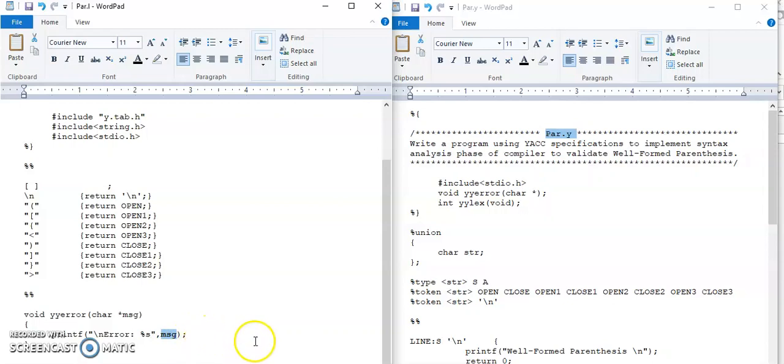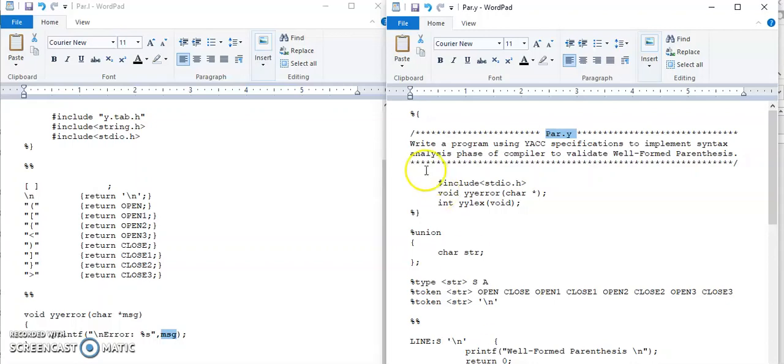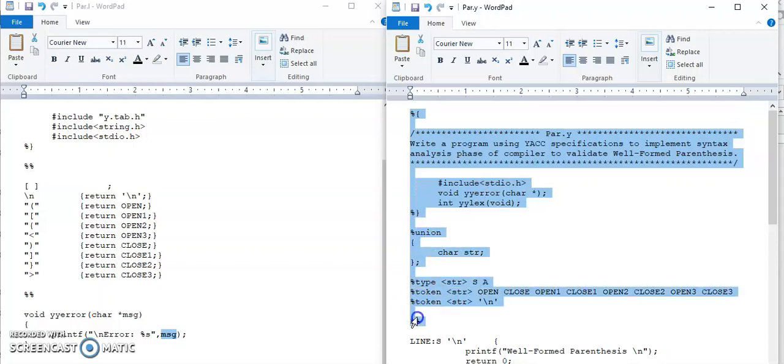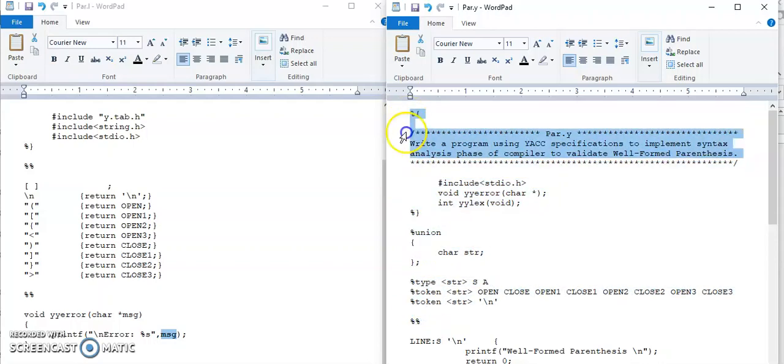that is, the console. Then in the YACC program also we are going to have three sections. The first section is the C declaration. The first part is the C declaration having a comment and other C declarations like #include stdio.h, then the prototype of the yyerror function, and the prototype of the yylex function.